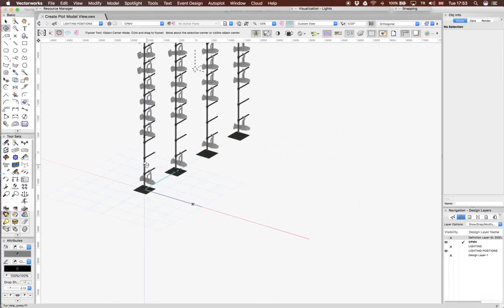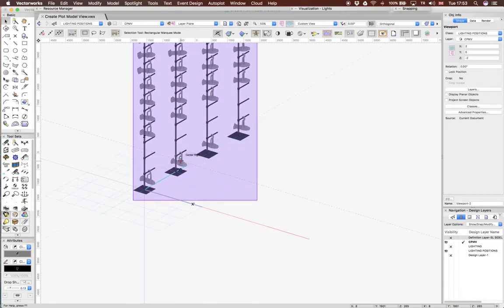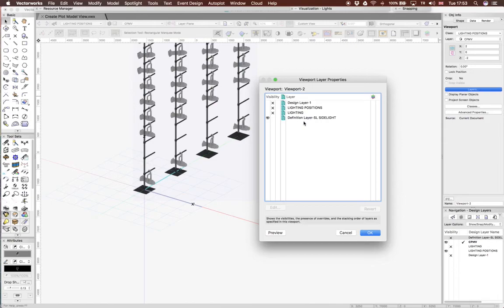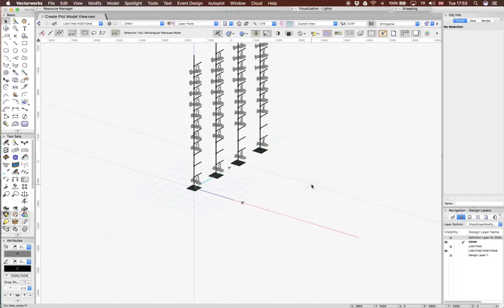Very quickly, it's worth saying that if this is a viewport, and I look at the layers here, the only layer this is showing is the definition layer, stage left side light, which is where you have defined your lights. Anyway, I hope that makes things clear. Thank you.